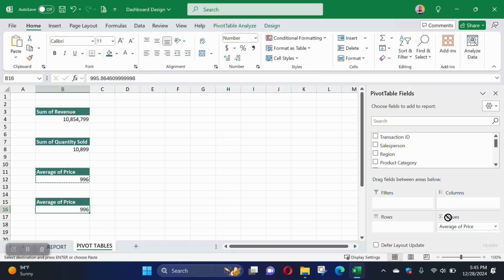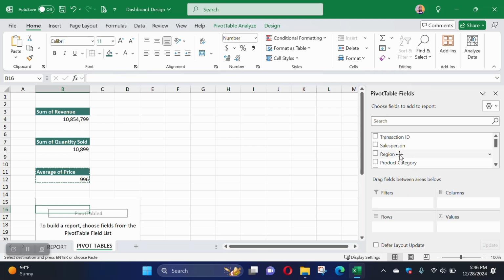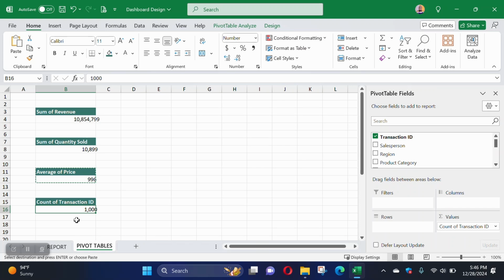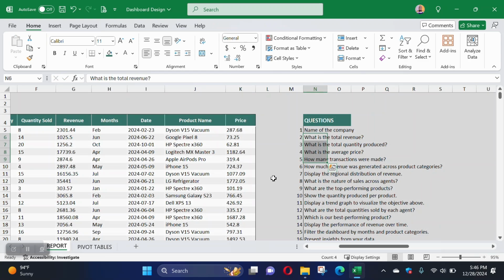Then I will remove this very particular one, I'll scroll up to transaction ID and then bring it down here. So if you see, the count of transaction ID is 1000, which means the total transactions that were made are 1000. I hope you understand. So far, so good. We've answered this set of questions.